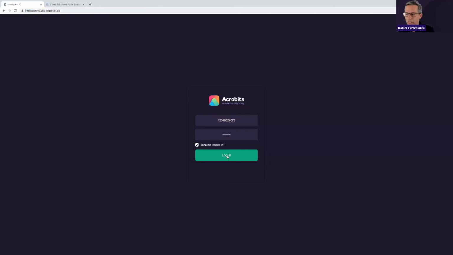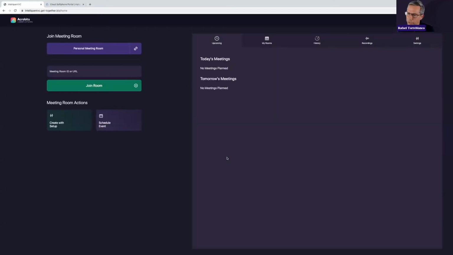So let's go and log in. This is the user, any registered user. Every registered user will get access to this management backend, let's call it like that, where you can do the same things that you do in many other conferencing tools, right? And you have settings.